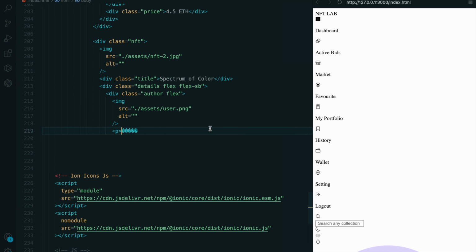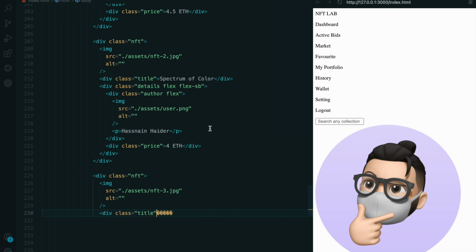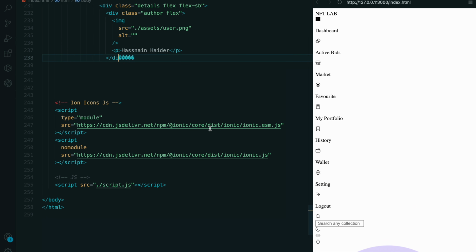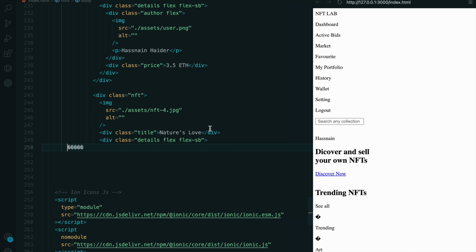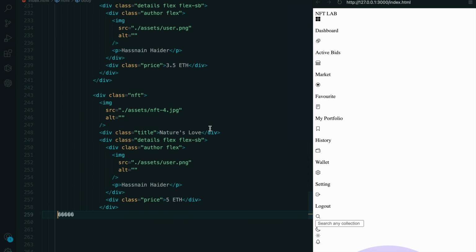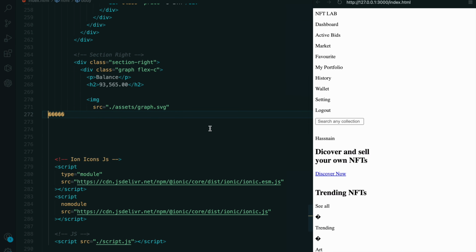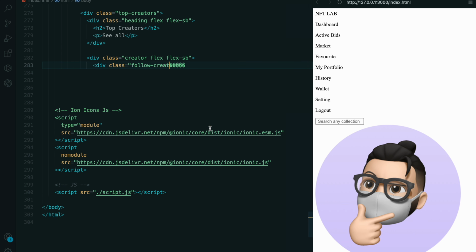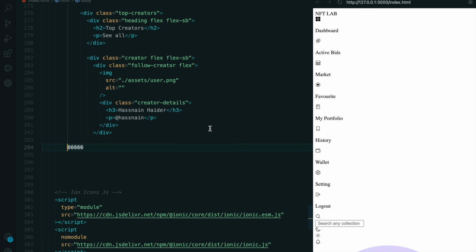It also contains trending NFTs and categories created using the div tag with the trending and categories classes. The categories include trending, art, game, fashion, and music. Following the categories is Browse NFT with 4 NFT card elements arranged horizontally. The section right contains a balance graph created using the div tag with the graph and flexi classes that display a user's balance in USD.